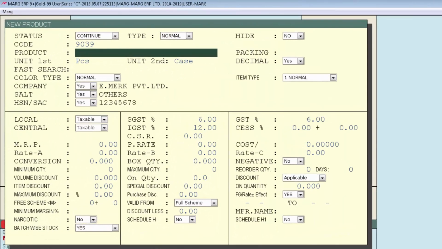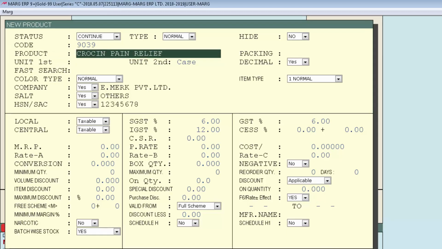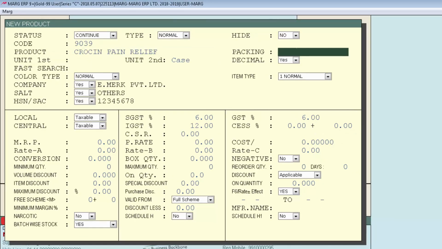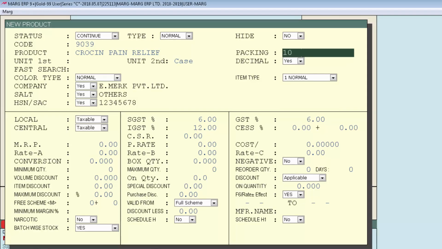So a window of new product will be displayed in front of you. As we are discussing the basic concept of an item master option in this tutorial, we will discuss basic fields only, where you will specify the name of your item, like we will give Crocin Pain Relief. Then is packing. In packing, we will mention, if the item which we are creating is a strip, how many tablets are there in one strip. Like in one strip, there are 10 tablets of Crocin Pain Relief. So in packing, we will mention 10.